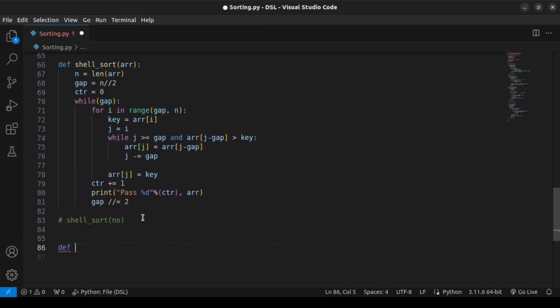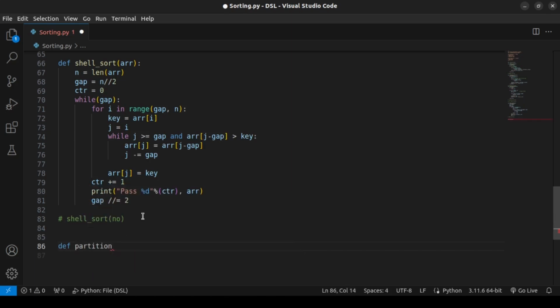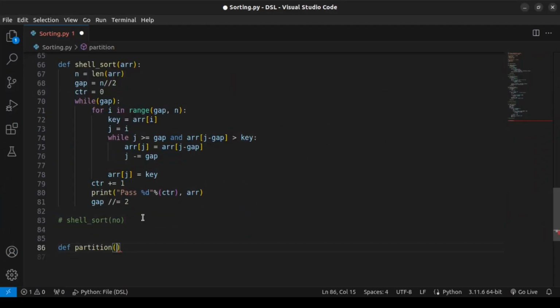Now we'll move on with the best sort, which is quick sort. Why is it the best sort, you ask? Because I don't know, I just like it. Just time pass.